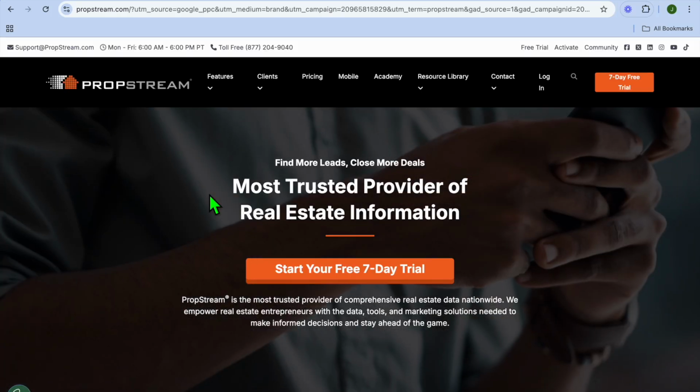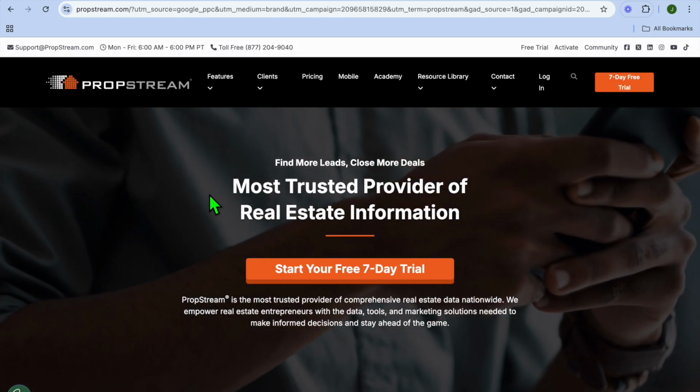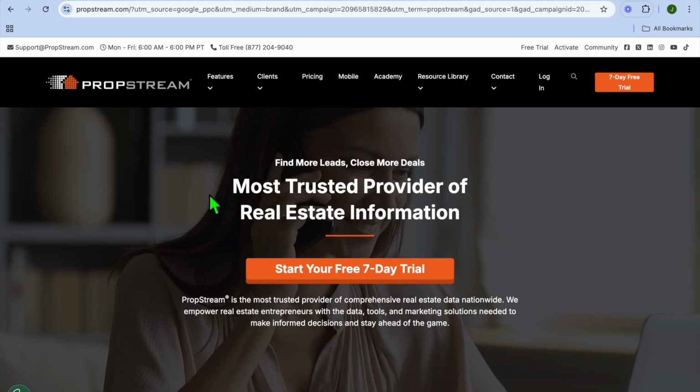Xleads versus Propstream. Which real estate lead tool is better for investors?